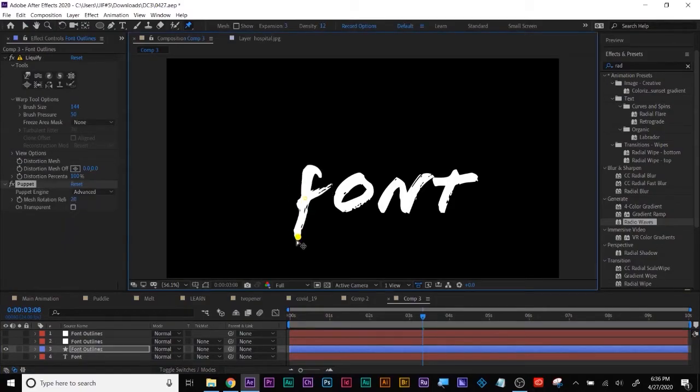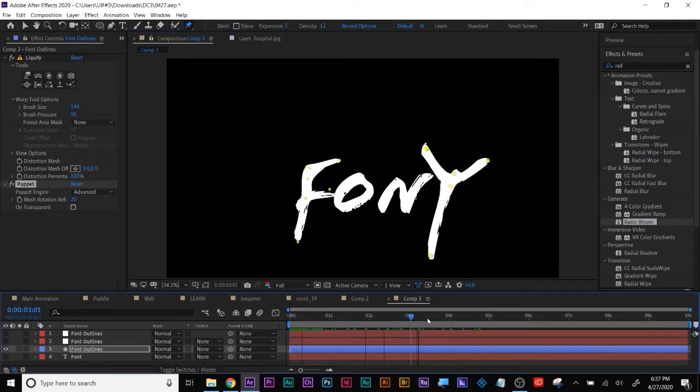You can add puppet pins to the shape that we made out of the font. So if you find a font that's not quite the look you want, you could distort it a bit and also animate it. Just remember, move the playhead, then move your pins. And you're not just pinning down what you want to move, you're pinning down what you don't want to move. And list possibilities with type when you're doing your title sequences and your credit sequences.